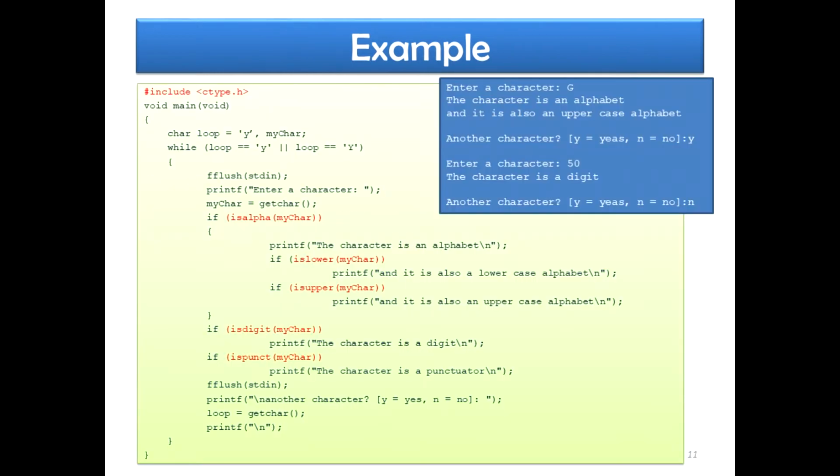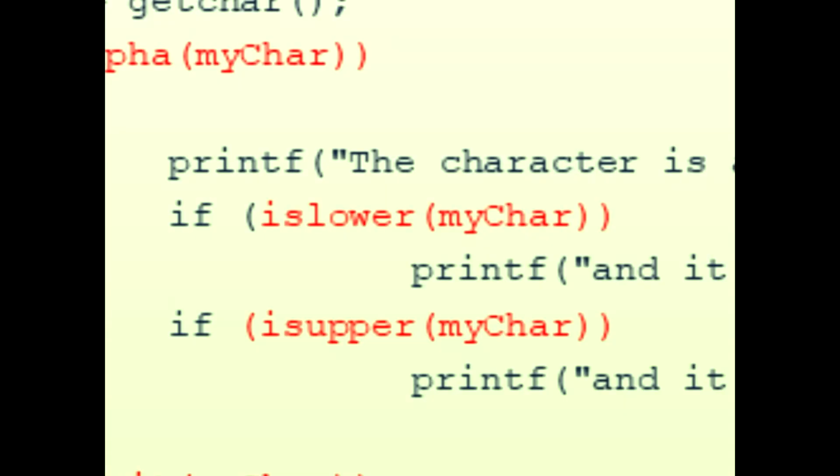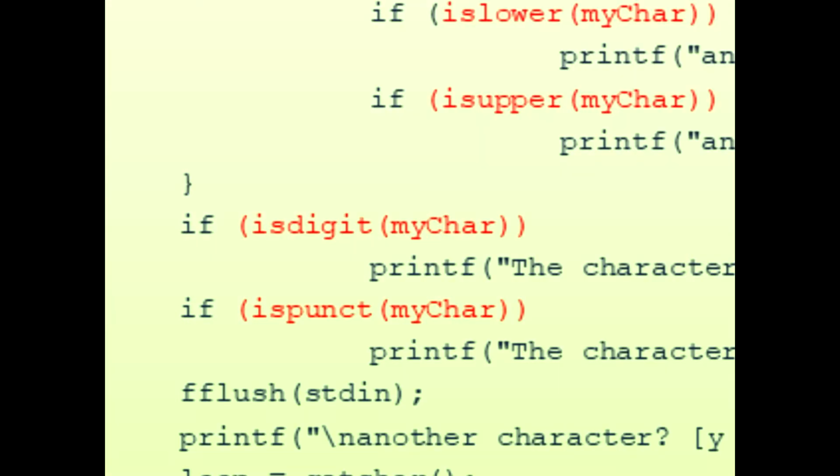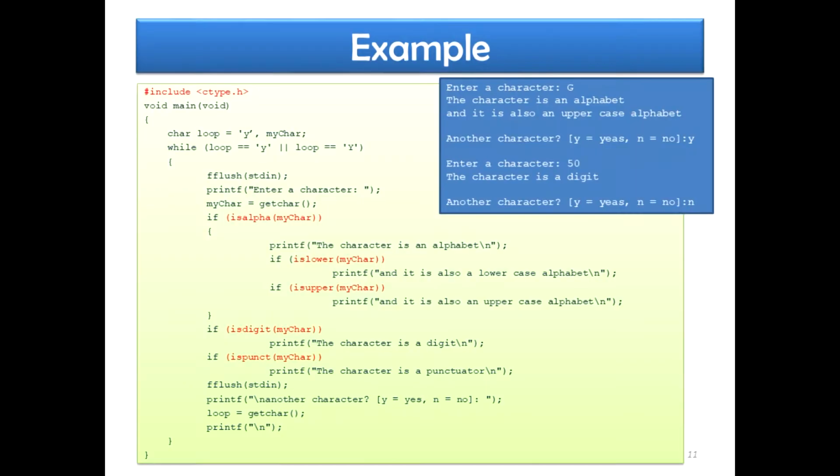So basically what this code is trying to do is check. Look at the red color: isalpha, islower, isupper, isdigit, and ispunct. What the code is actually doing is just checking if the character is an alphabet. When it is an alphabet, you go in. If the condition is true, you go in. They are just checking if the character is lowercase or if the character is uppercase.